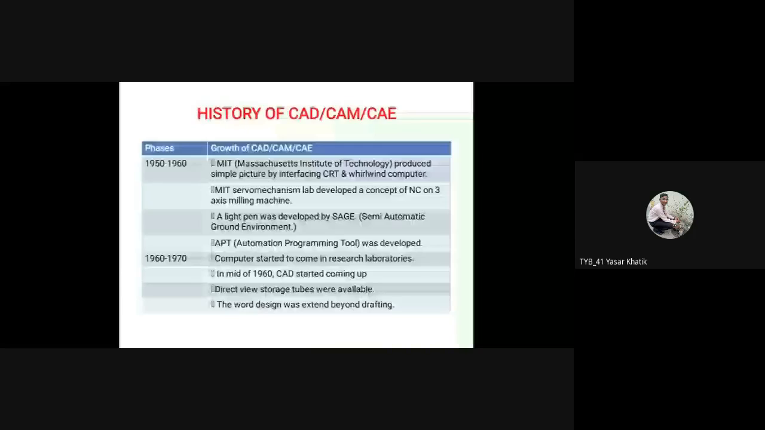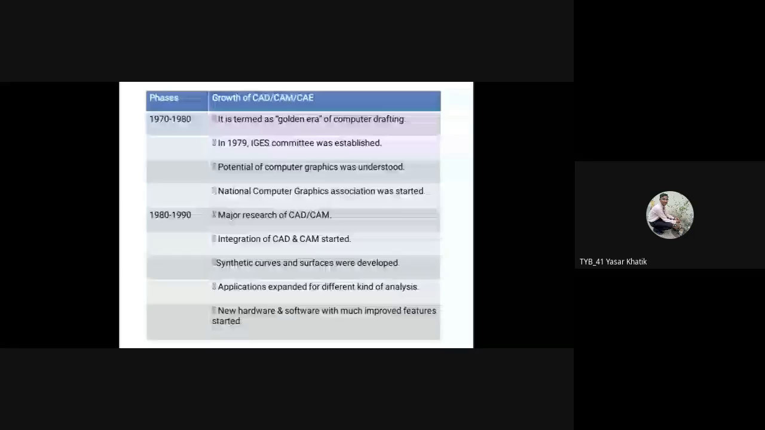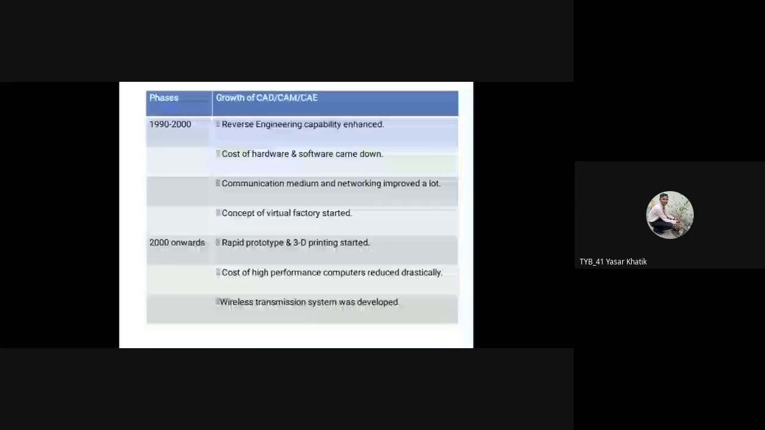Then we have seen some history of CAD/CAM. So how CAD/CAM was developed after 1950, then 1960, 70 to 80. Slowly our CAD system was improved. Basically, they invented the IGES format, then they made new smart computers. Later on, they developed some reverse engineering capability, then a virtual factory, then 3D printing and rapid prototyping. Like this, they are moving on for betterment.